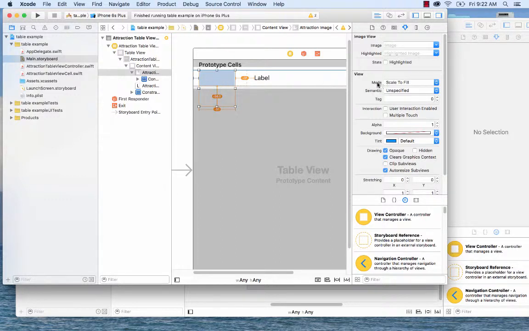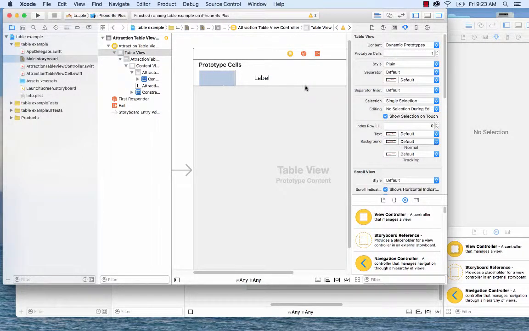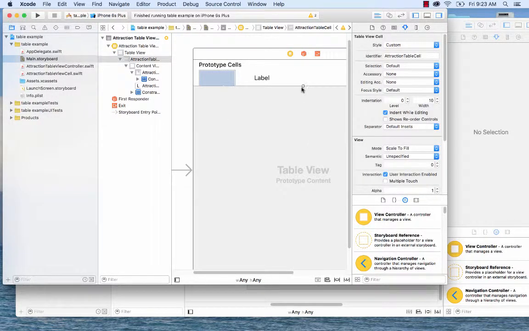And then under the mode over here, under the attributes, I changed it to aspect fill. I believe that's what I did, aspect fill. In doing so, it'll take the image and fill it in that square. So that's all I really did to make the picture square. I changed the size of the box and said aspect fill here. Next, I selected the actual table view itself. Let me click around. It's sometimes hard to select what you want.